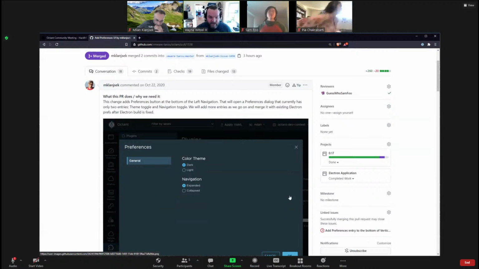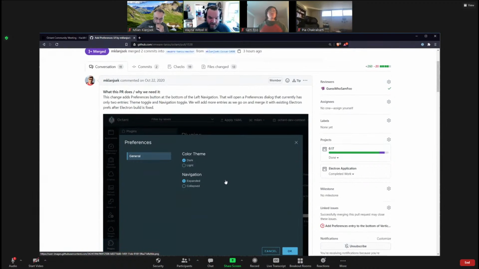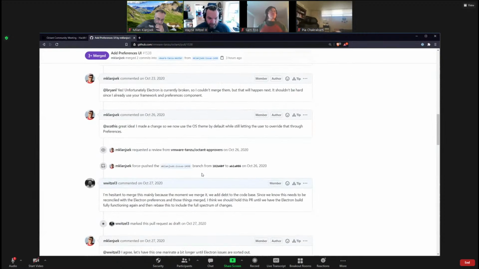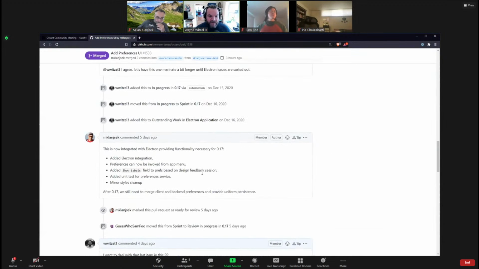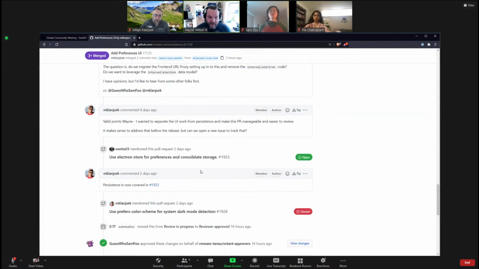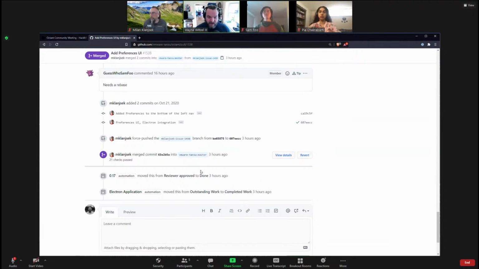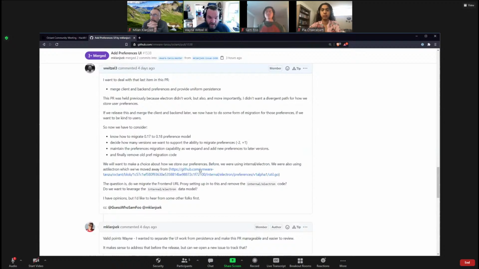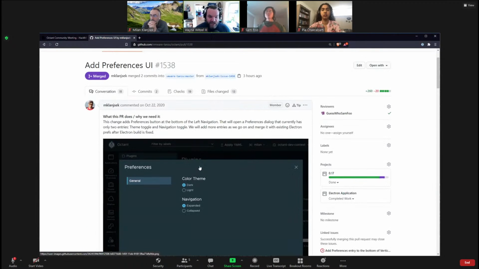It adds some general preferences for light and dark theme and navigation being collapsed and expanded. It also will by default now use your desktop theme setting. If you have dark mode set on Mac or Windows, it'll infer that and use it by default. So that got merged in.